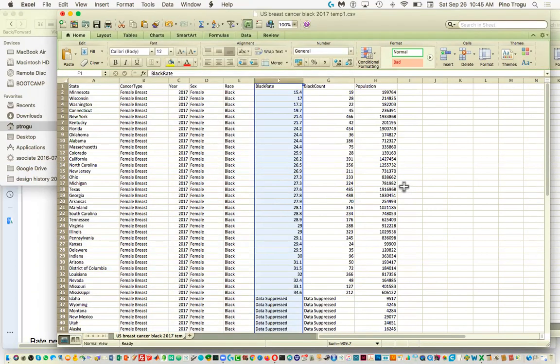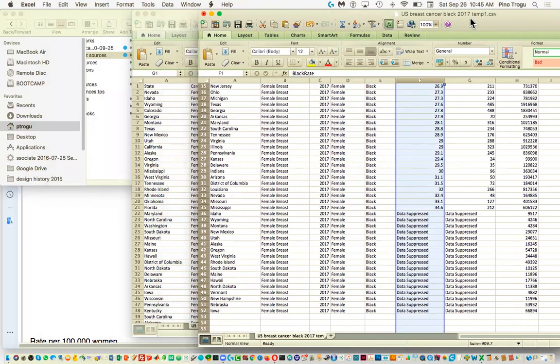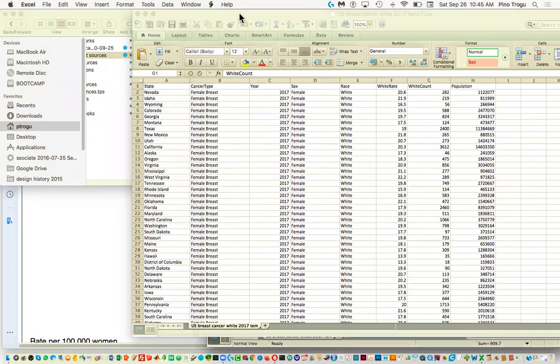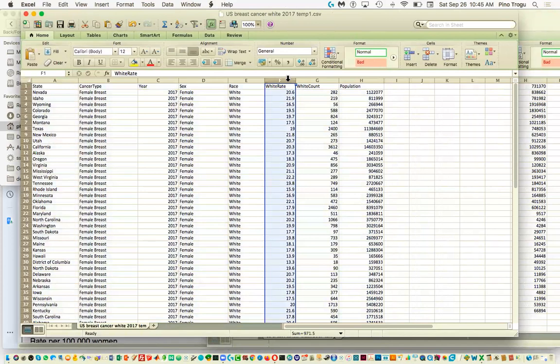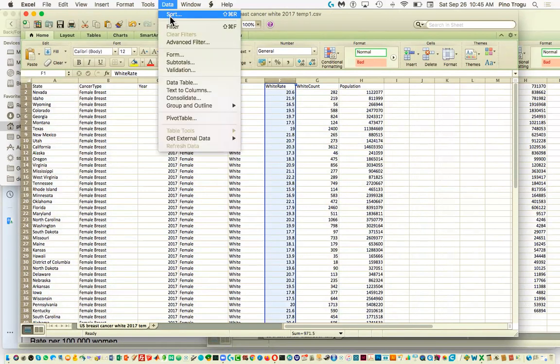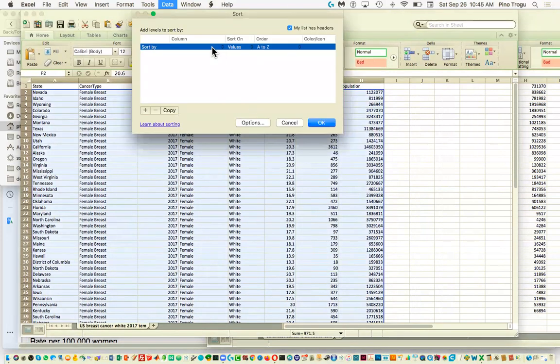There. Yeah. Okay. So that means that all these states we should get rid of. But what we can do is create a new file and see if they match once we cut and paste from one to the next. So I'm going to also sort now in the white file. Okay, I'm going to select the column for white rate, say data, sort, expand the selection, yes, sort, pick the column, it's the white rate, smallest to largest, okay.